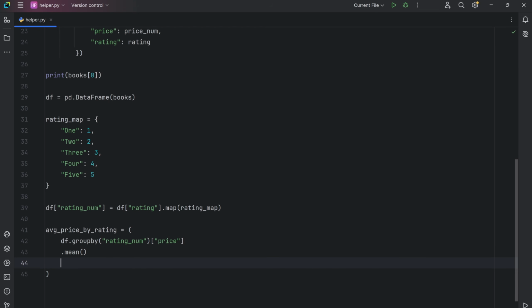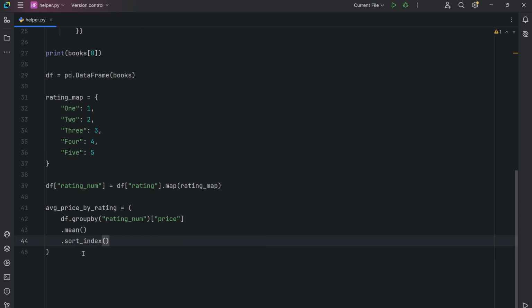But now the indexes may be all over the place. Maybe I have index first 3, rating 3, then 2, then 1, then 5, etc. But I want them to be in ascending order based on index. So here I'll write dot sort_index. And that's it. We've got our average price.